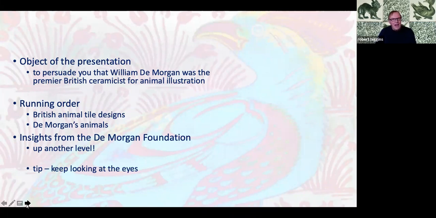So the object of the presentation is to persuade you or introduce you to the idea that De Morgan was the premier British ceramicist for animal illustration, or you might decide he wasn't. He isn't in this household. He isn't regarded as the premier. So in the running order, there's a short introduction, British animal tile designs, De Morgan's animals, and then I think perhaps some insights from the De Morgan Foundation. So next, please.